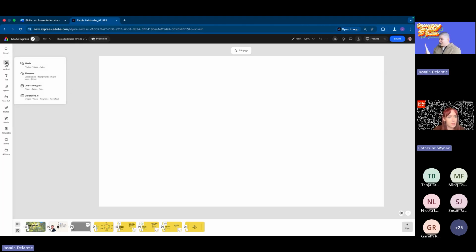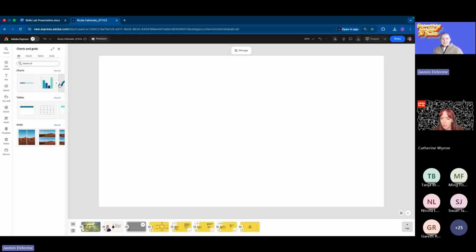Thank you. Before we do that, one thing I just want to show, because I think this is also important: in Add Content, next to Elements below, you have Charts and Grids. And while I say it, it's not Excel, so this tool has nothing to do with Excel.